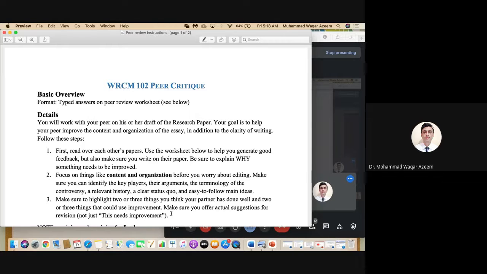The first step is you will read each other's papers. Use the worksheet below to help you generate good feedback, but also make sure you write on their paper. Be sure to explain why something needs to be improved. Focus on things like content and organization before you worry about editing. Make sure you can identify the key players and their arguments, the terminology of the controversy, a relevant history, a clear status quo, and easy to follow main ideas.